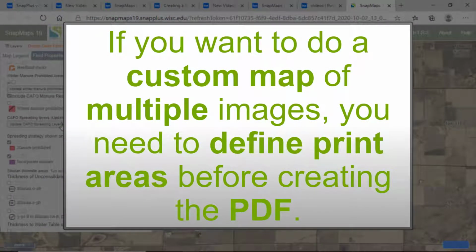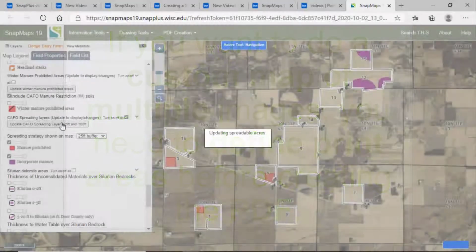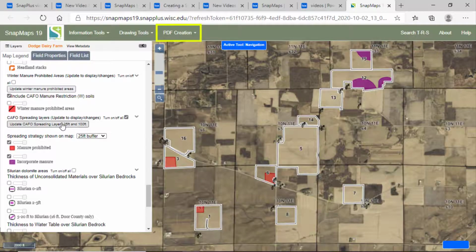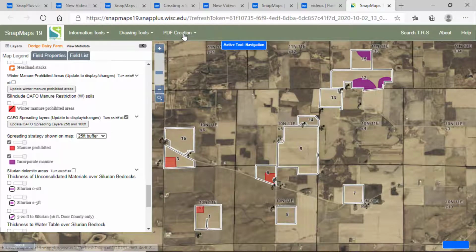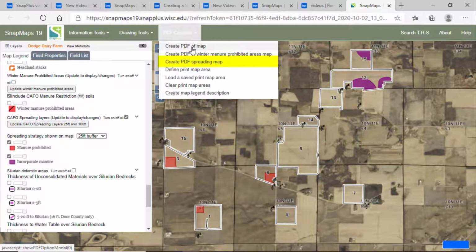If you want to do a custom map of multiple images, you need to define print areas before creating your PDF. Go to PDF Creation, then Define Print Map Area to do so. Otherwise, go to PDF Creation, then Create PDF Spreading Map.